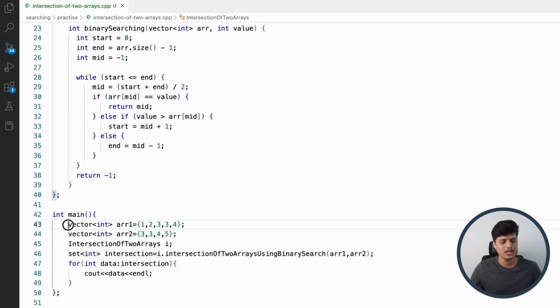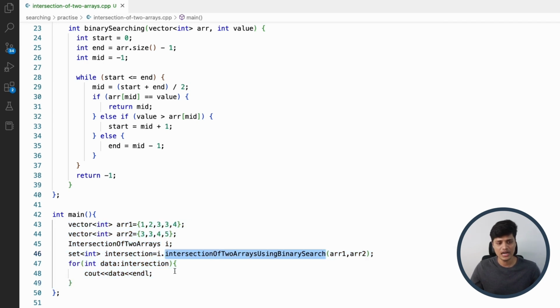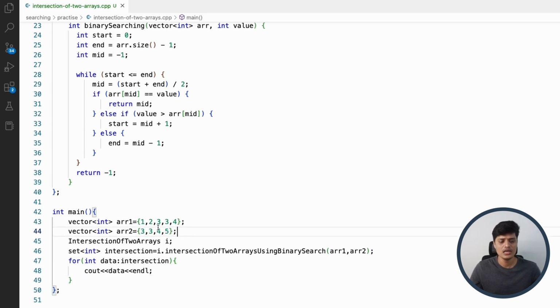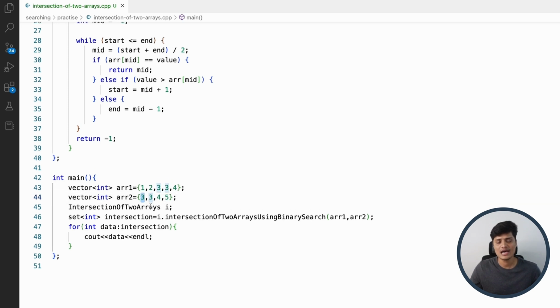I have written the code for calling that function as well as printing the result, and I have passed some array1 values and array2 values. If you look here, array1 has 3 and array2 also has 3, so it is a common value, and we will add it to our set. Now 3 is available a second time also. Since we already have 3 in the result set, even if we add that 3 again, it will be available only once in the set.